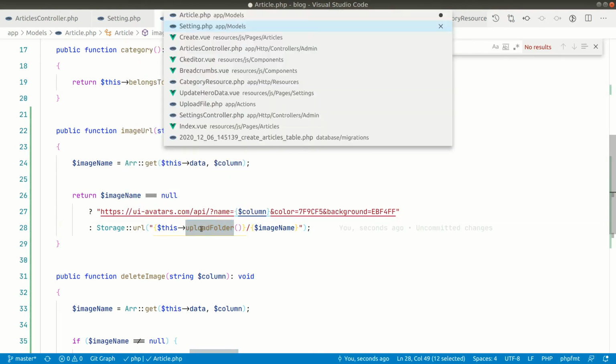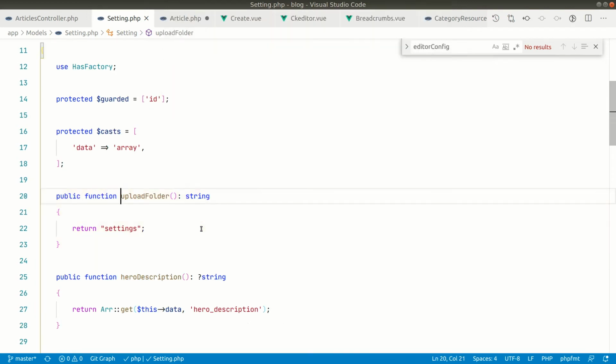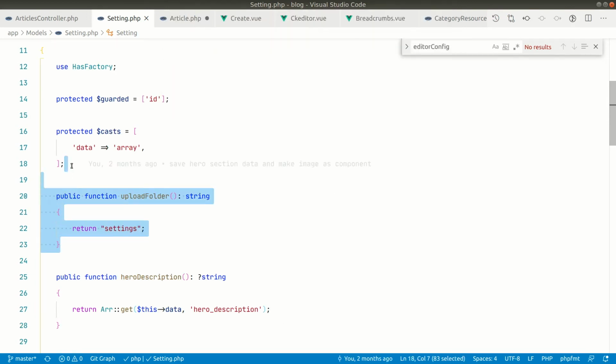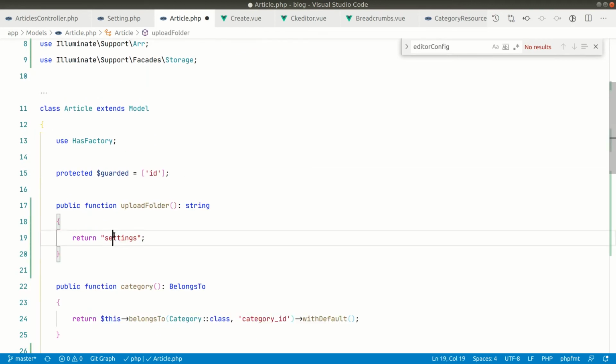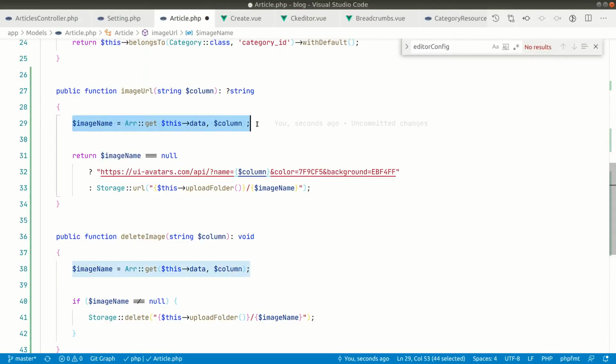So we also have this upload folder here. So upload folder is this, and let me just copy this and add it to the top over here, and let us say here articles. Okay, so in our settings we are getting the data from this array get.